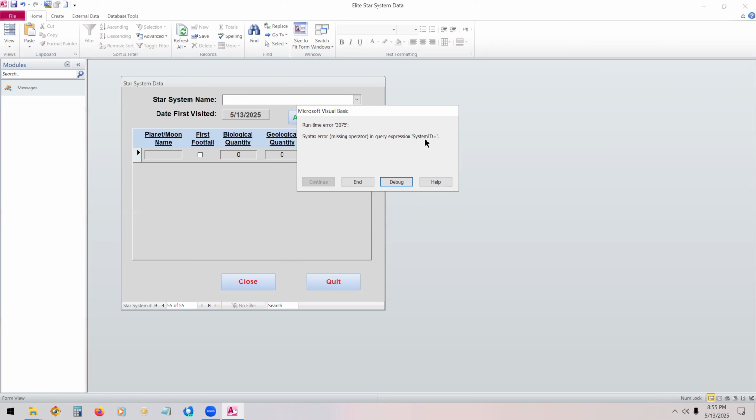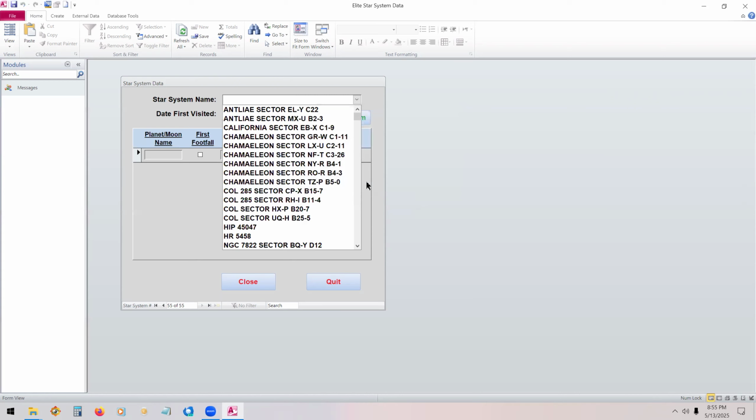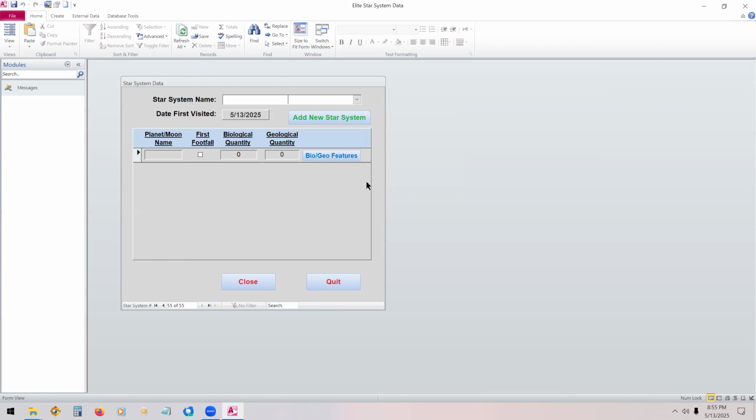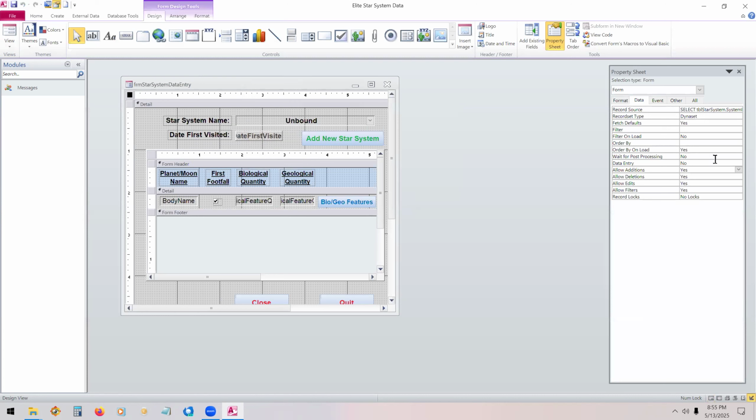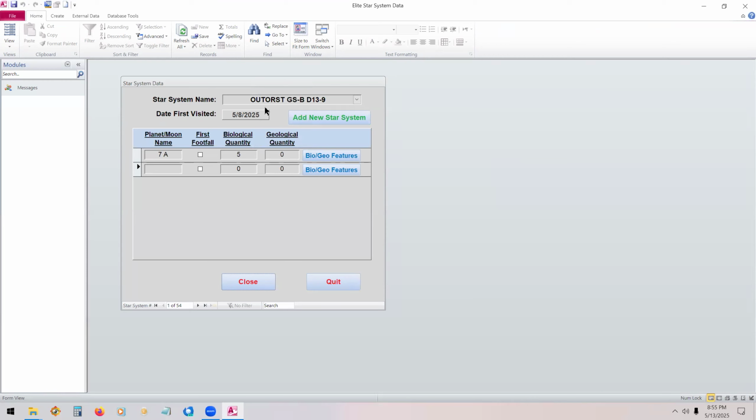So I had to escape. Let's see if I do this. Okay. So I had to make allow additions no. You know, there's a lot of little nuances when you make forms or anything in here that cause problems, and that was one of them. So let me just save this. Now form view. Now there's no blank record, and I can't get to the new record.